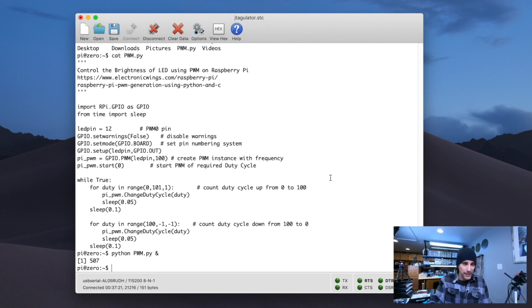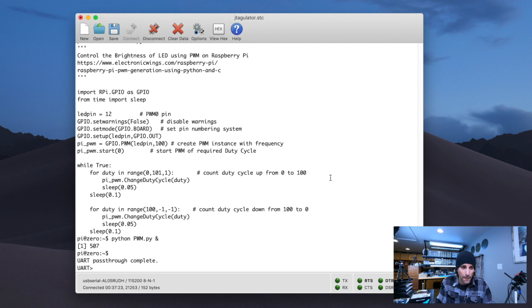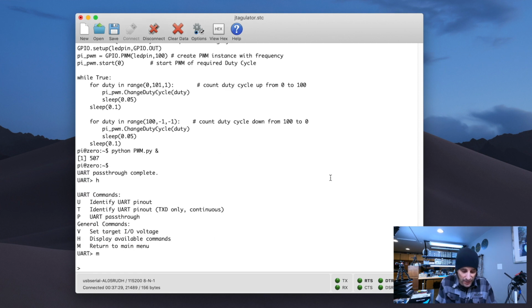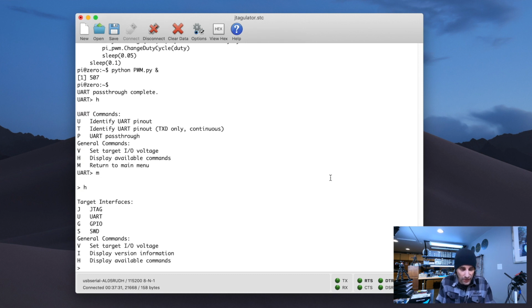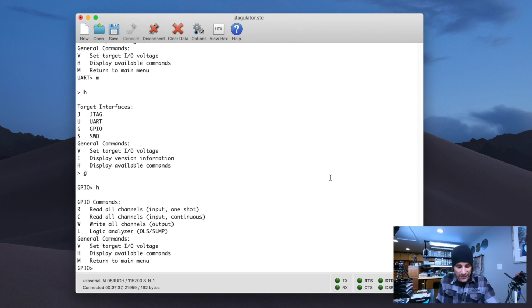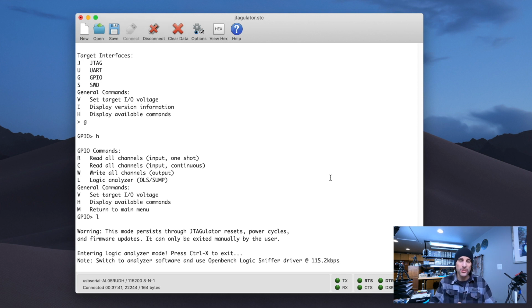So to get out of the pass-through mode, we can just hit Control X. Now we see UART pass-through complete, and we're back in normal JTAGulator mode. So we're going to hop over to GPIO. We're going to do our logic analyzer mode. This one requires no answering of any questions beforehand. It just drops you into this mode where it's now emulating the OpenBench logic sniffer.